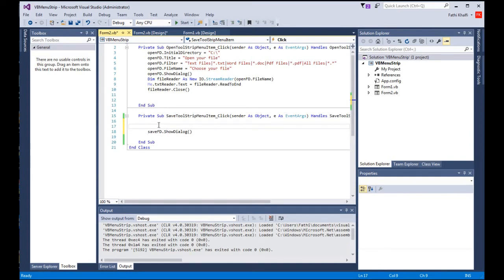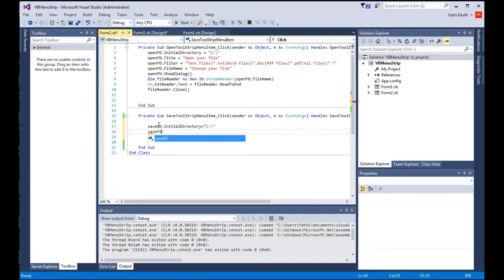saveFD.InitialDirectory, the same thing. So that's gonna be my default directory. This is where I'm gonna save everything in the C drive. All right, and I'm gonna also give myself a title. So I'm gonna say saveFD.Title equals, we're going to say "Save your file", for example. What else we're going to say here?